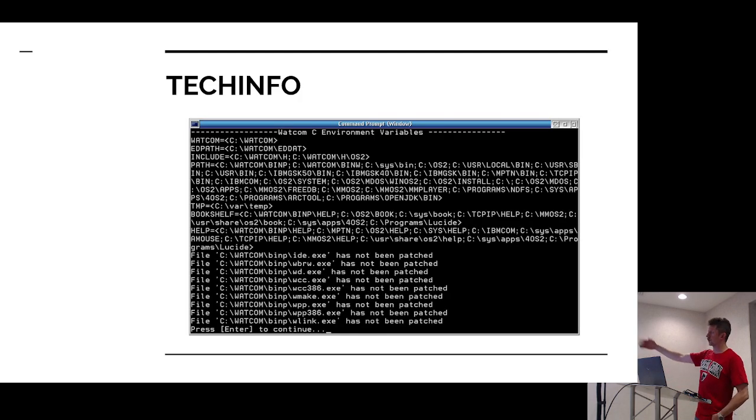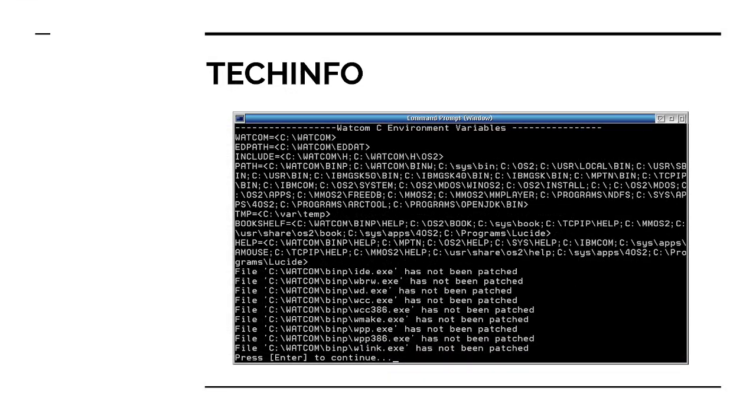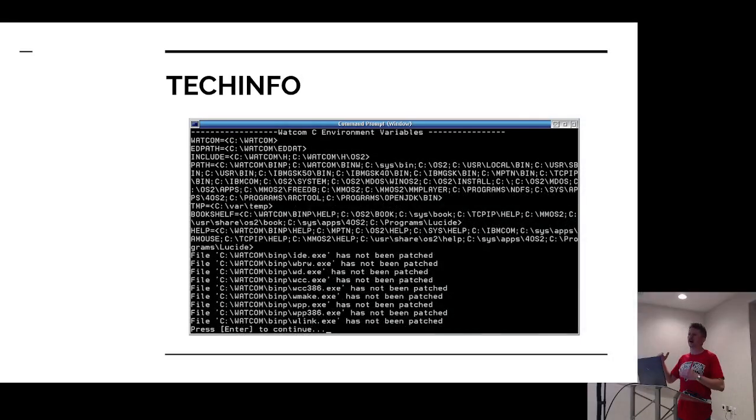Here's a quick screenshot of the TechInfo screen. So you can see here we got the different parameters, and this is for Watcom C in this particular screenshot. It shows the Watcom C environment variables, but it also goes into your OS2 system files and shows those parameters. And then at the bottom it says press enter to continue, because it does it by page, so it doesn't scroll the entire thing and you're like, oh crap, what else was there? So it automatically does that for you.